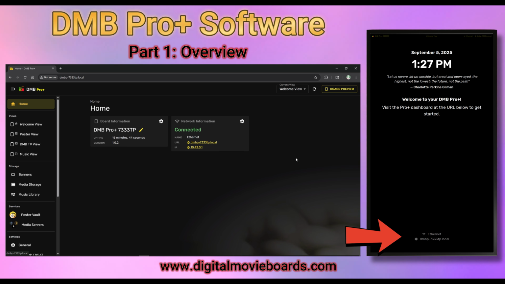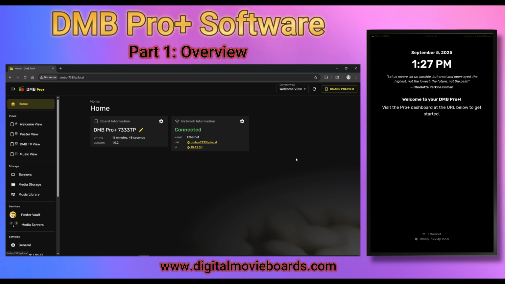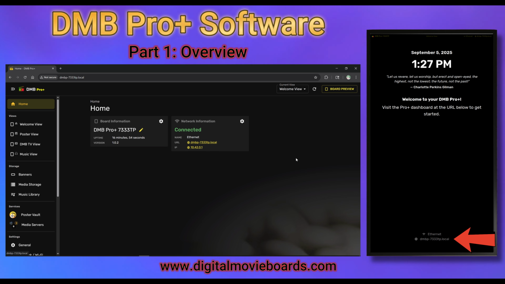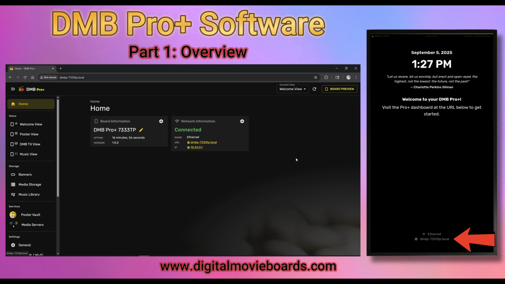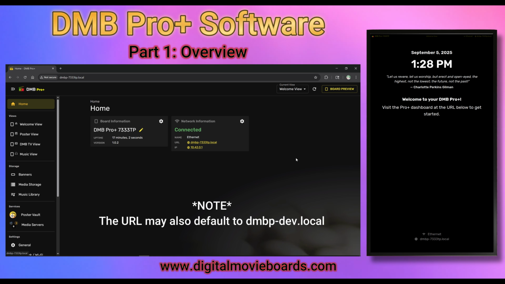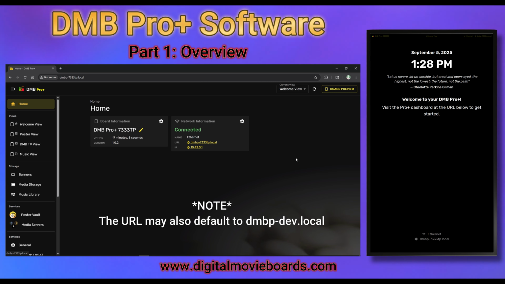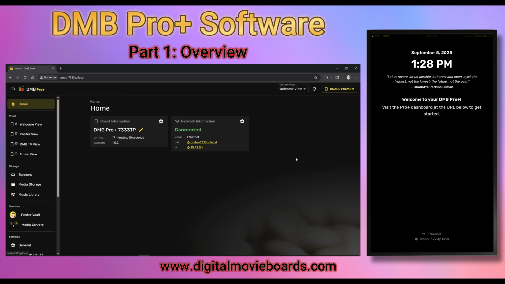whether you're not. So if you notice here on the bottom of the screen, it says that we are connected via Ethernet. And this is the URL that you will be typing into your browser to access your software. This URL will be different for everyone. It is a randomly generated set of characters that you will be able to adjust once you are in the app.